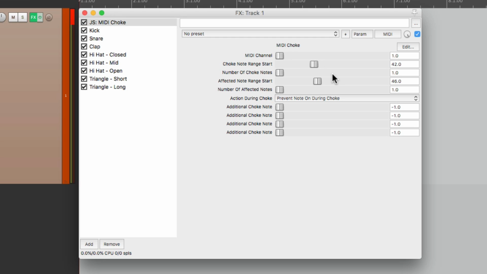Then we want to choose the number of choke notes. So it starts here, and it can go all the way up one key at a time. So if we leave this at 1, just number 42 is going to choke our note. If we bring it higher, it'll be 42 and 43, 42, 43, and 44, and so on. But let's leave this at just 42.